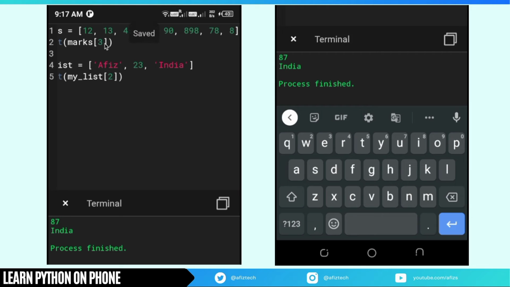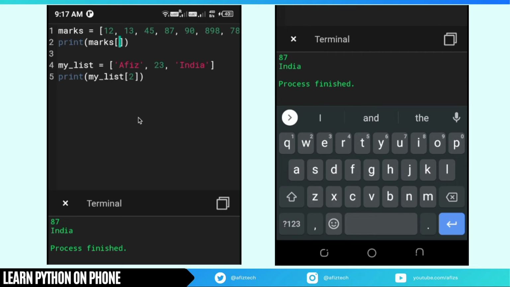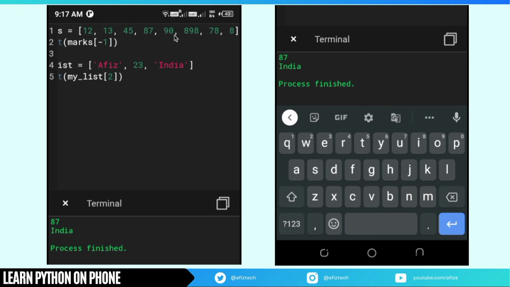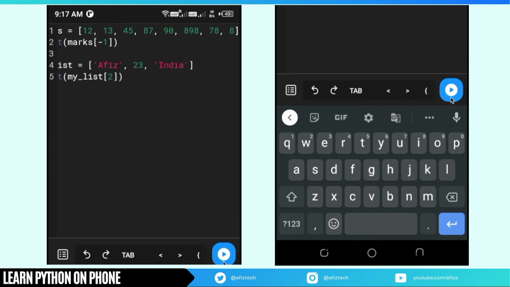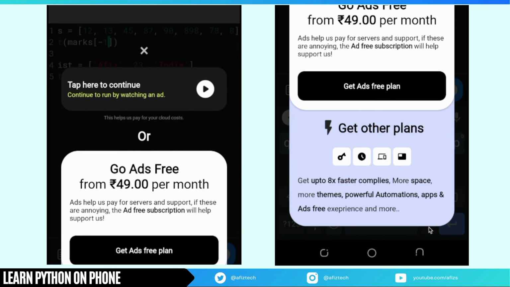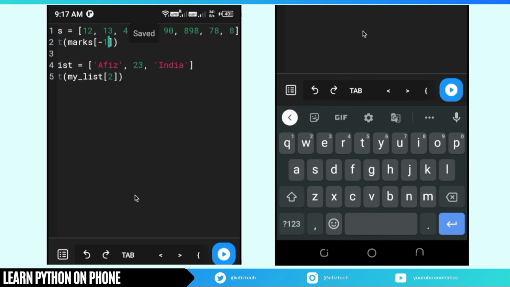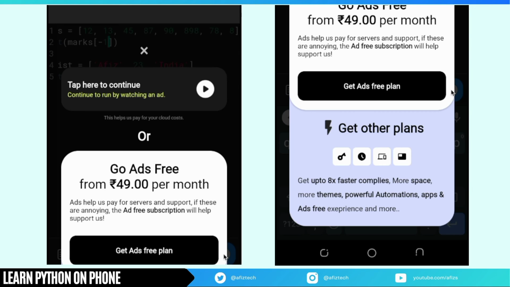To avoid that, we can use negative indexing, which is something like -1. When you say marks of -1, it will give you the last element from the list. If you say -2, you will get the second to last. Let's run this program and see the output. Let's close this ad and rerun the program. Oops.